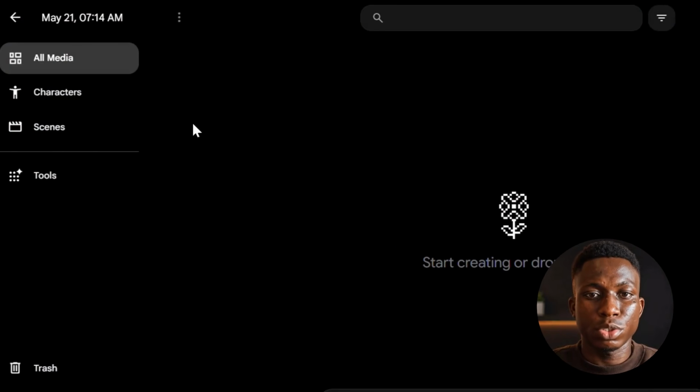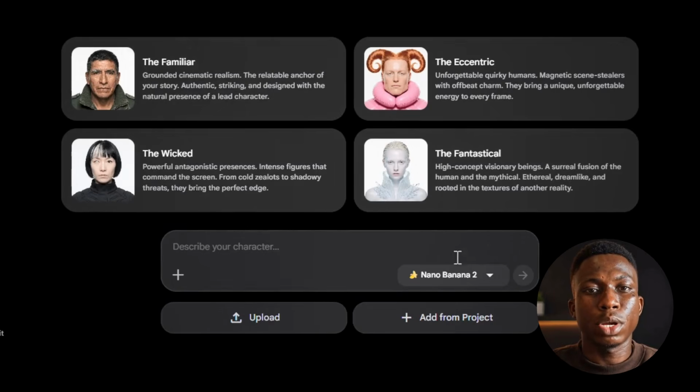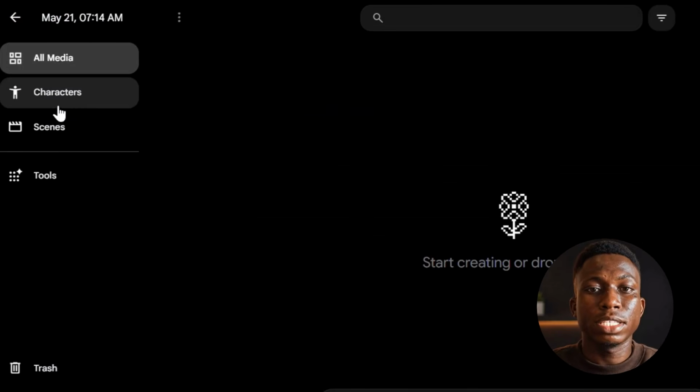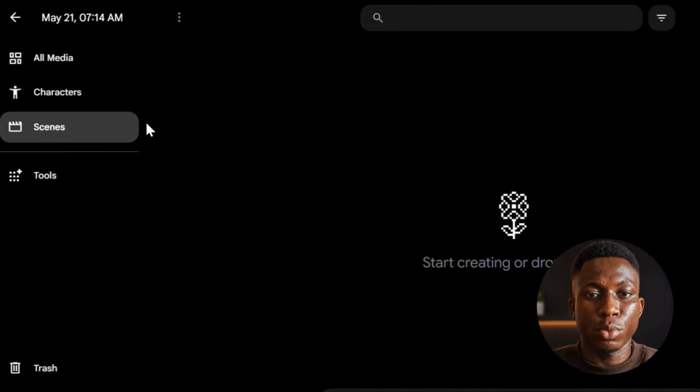The first thing was this character section. You can now create characters directly inside Flow. Use Nano Banana to generate new characters, upload character images, or even pull characters from previous projects you've worked on. Then the next thing here is scenes. This existed in previous updates, so you can still walk through multiple scenes across your project. Now let me start from the beginning stage, which is idea generation.